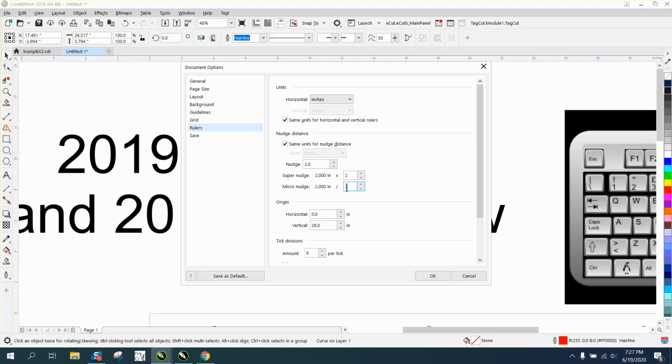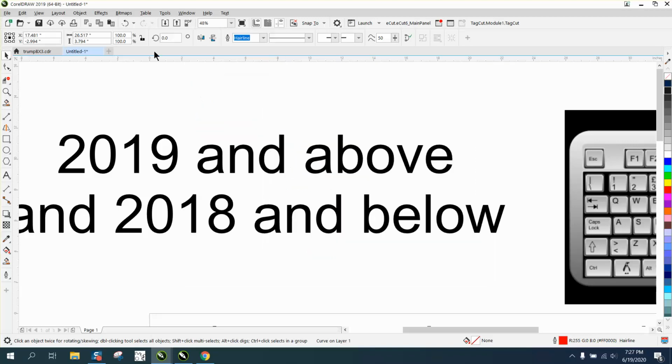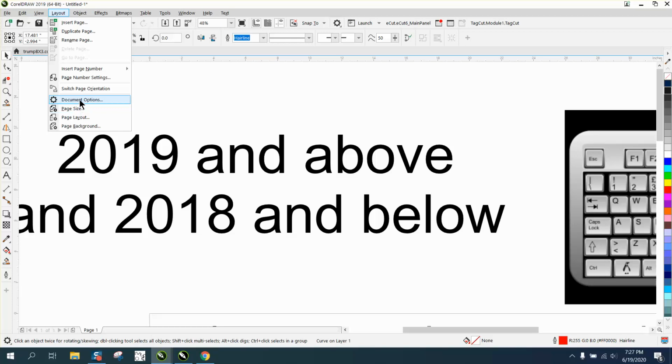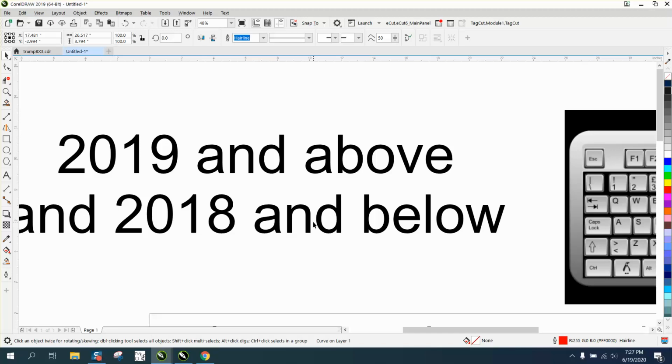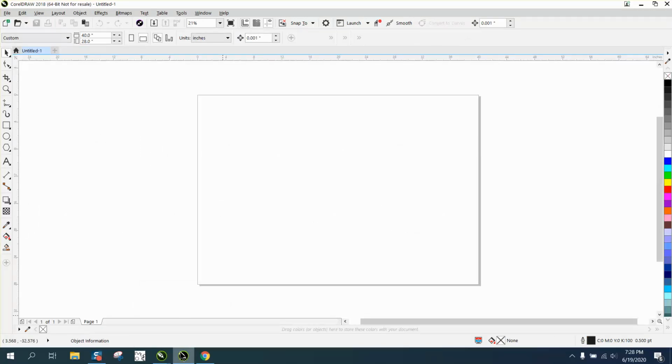So this is 2 divided by 2 is 1. This is 2 times 2 is 4. So we set our nudge distance at 1, and then we go to layout, document options, and now you can see it's 1 inch. So that's how you change it in 2019 and above.